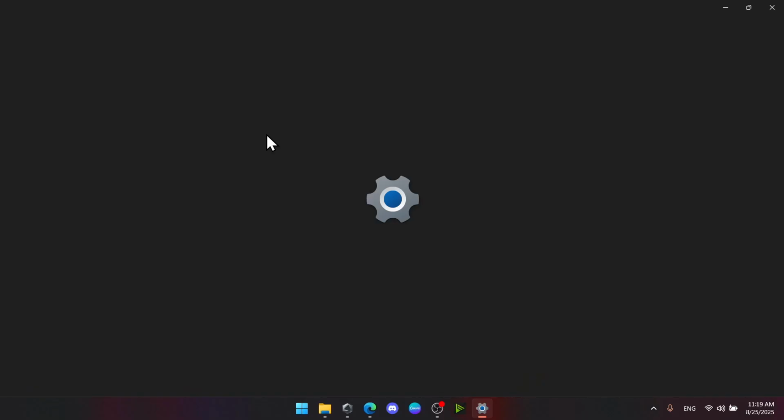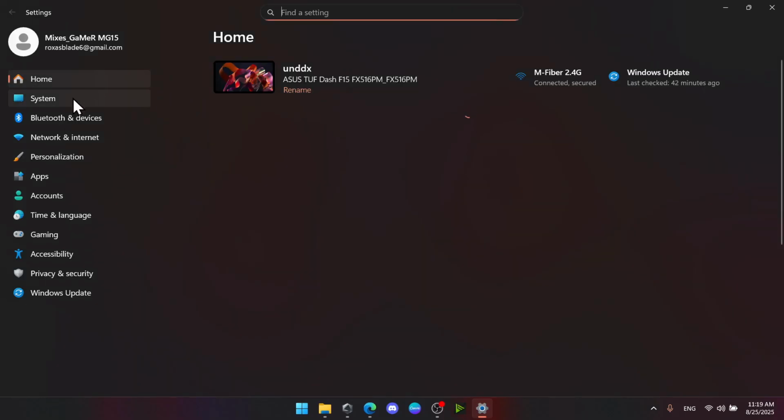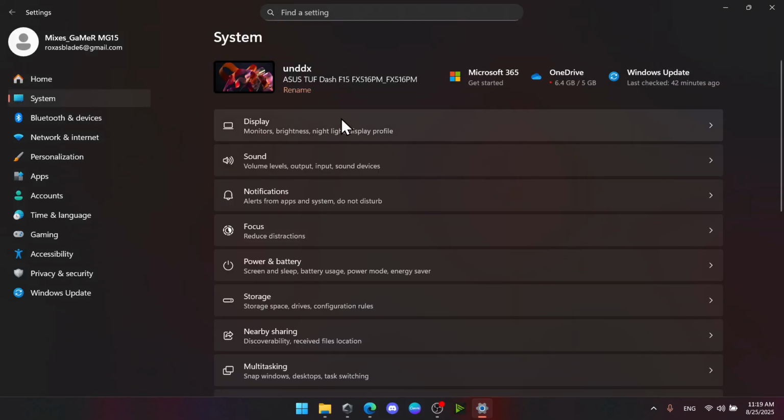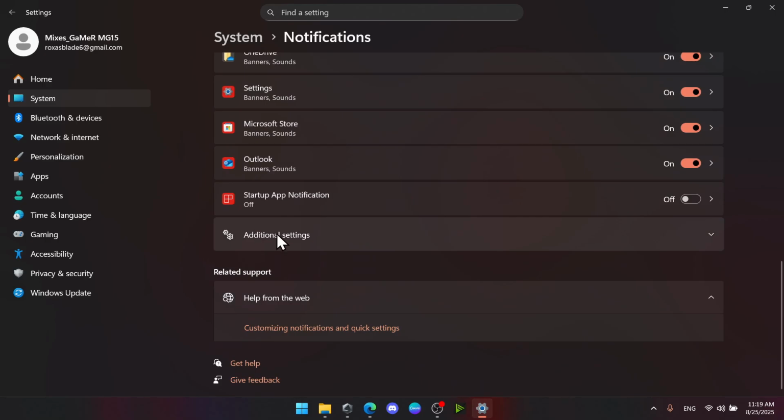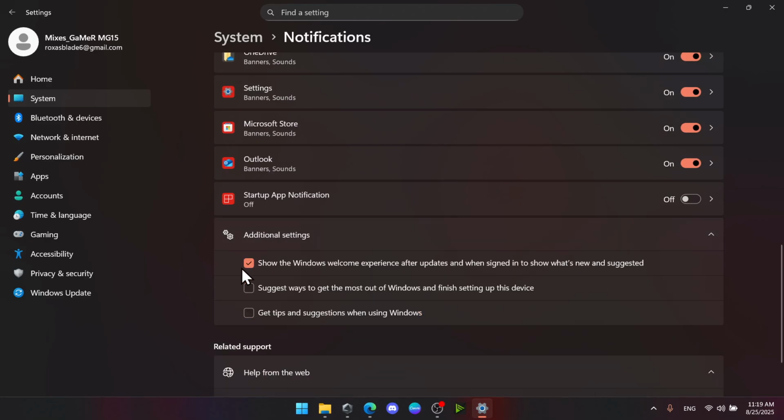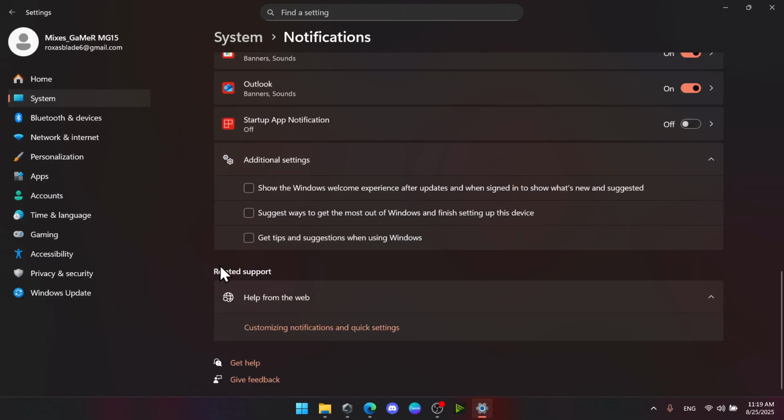So click on the settings tab and from here you need to go to system. Now you need to navigate to notifications as you can see from here, and you need to scroll down all the way down till you see additional settings. Now you need to just turn off all these checkboxes, so this will turn off all the ads or notifications that will pop up when you are playing or using any other apps, and it will boost your performance.